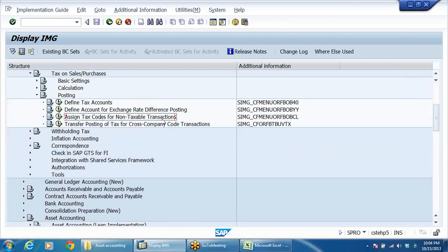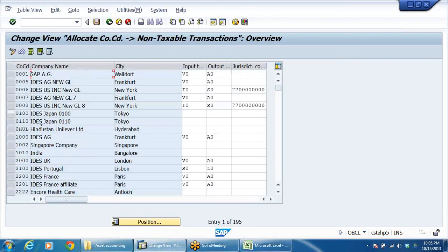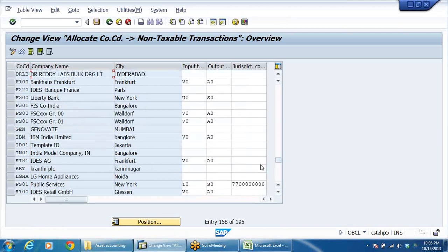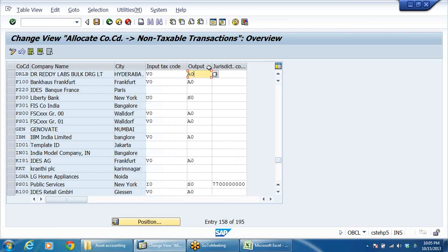Assign tax code for non-taxable transactions. Here give just V0, A0. Input tax code is V0, output tax code is A0.